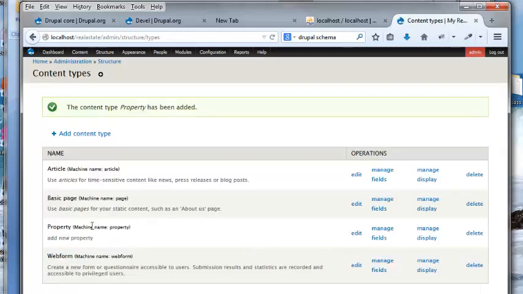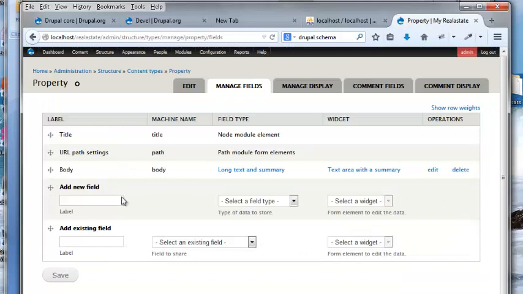All right, so we've created a new property content type, and this will be the basics of the site, the reason why people are going to come and check out properties to rent or buy. So I'm just going to click Manage Fields. Because in Drupal 6 it was CCK, here it's the fields, we can create new fields in order to gather data.